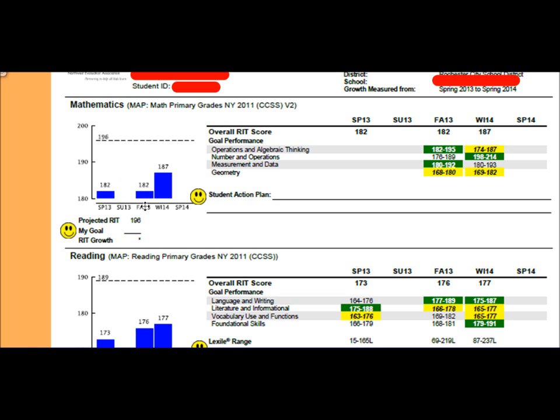In the fall, this child did not go back any in her scores. She still scored a 182. However, in the winter, she went up to 187, and we have not yet taken the spring assessment. But before we go ahead and take the spring assessment, I would sit with this student and say, okay, your projected RIT score is 196. The last time we took this in January, you scored a 187.